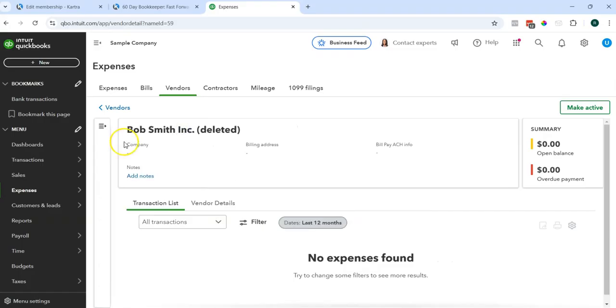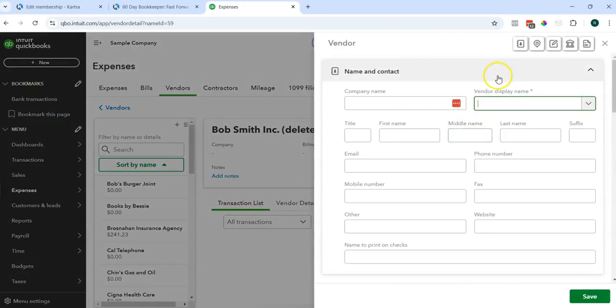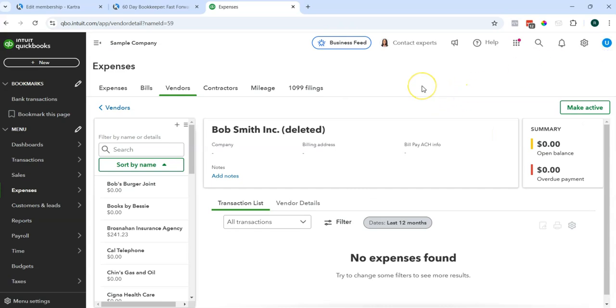Now, we should have an option. If I click on these three little lines, by the way, this is how we expand and contract our menu here. And then if I click on the plus sign, that'll let me create a new vendor. So I just want to point those out in case we hadn't done that in a previous video.